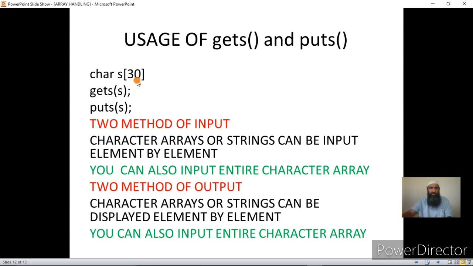This is my character array. I can use gets to input the string from the keyboard. Simply you have to write gets(s), where s is the name of a string, and puts(s), where s is the name of the string.